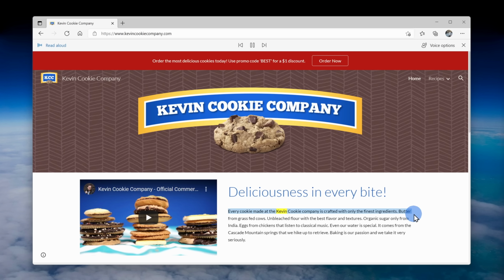Every cookie made at the Kevin Cookie Company is crafted with only the finest ingredients.